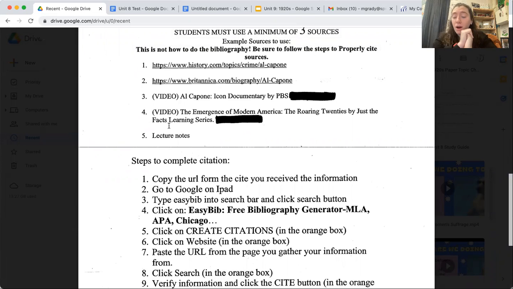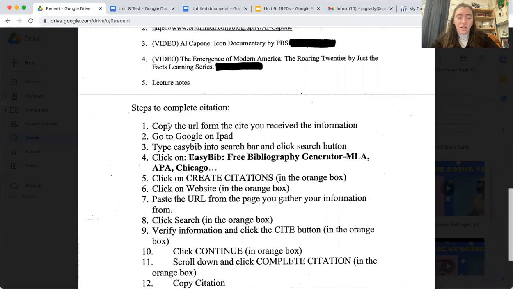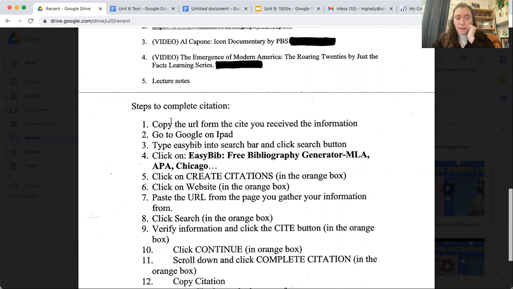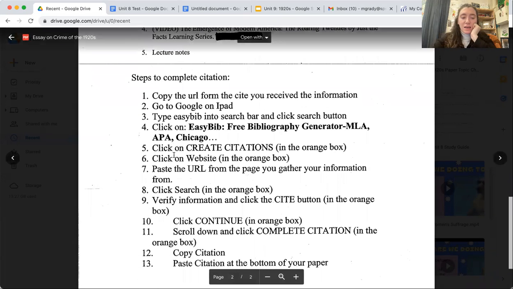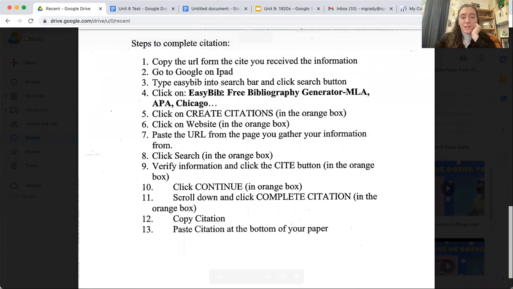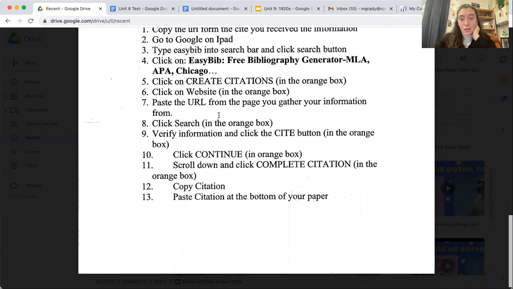Okay, so any video I post on here or any of my lecture notes you can use as a source, and we'll talk about citing that later. But here's the steps to citing your source. You'll go through EasyBib. I have a video on that. I will link it.